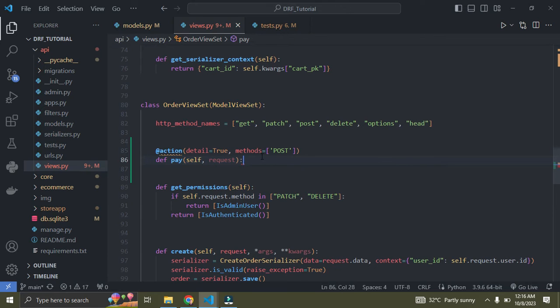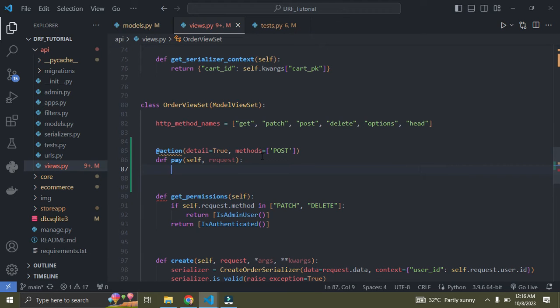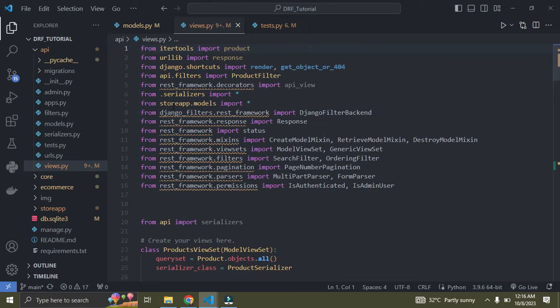Okay, so let me just say pass. So what's happening here? Let me explain. Let's import action. I'll say from rest_decorators, let's also import action here. Okay, so we've done it already now.